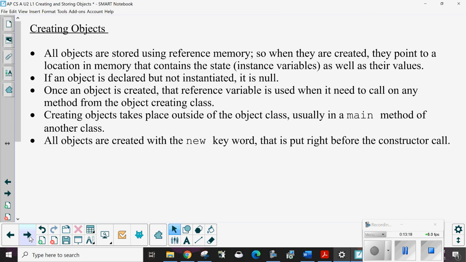If we want to create a dog, all objects are stored using reference memory. So when they're created, they point to a location in memory that contains the state or instance variables as well as their values. If an object is declared but not instantiated, then it's null. It says, hey, I know I'm going to have this dog named Blue, but I'm not going to create it yet. I just know it's going to be there.